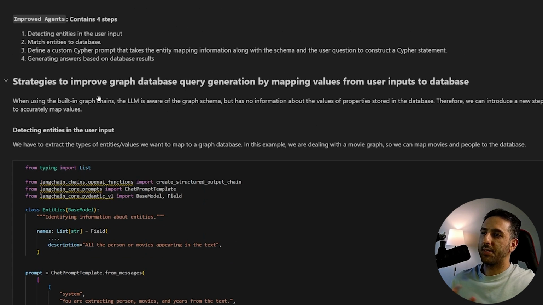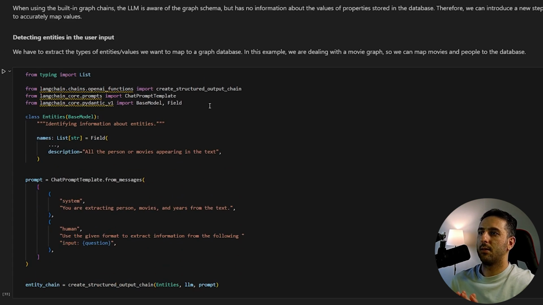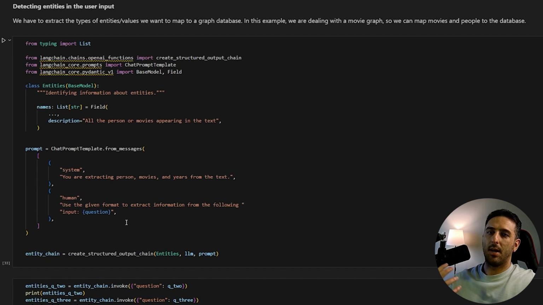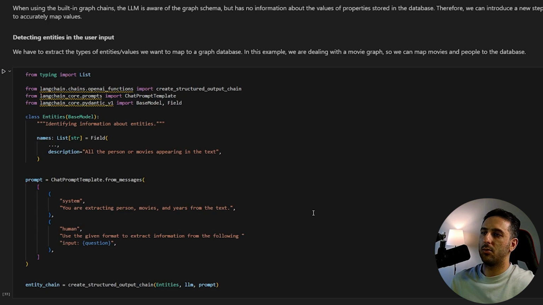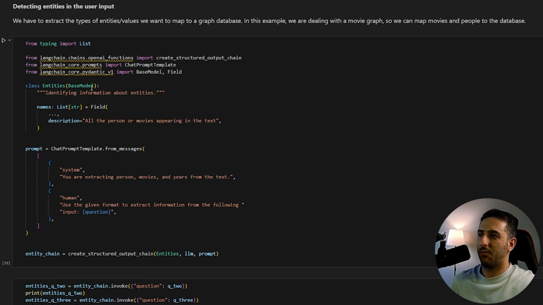So the first step is to detect the entities. I'm not going to go through the step-by-step of what is happening inside the codes, and I will just skim through them and go through them quickly because it is just going to make the video very long, but feel free to go through them. I added a lot of comments, a lot of description of what is happening. You can also go through LangChain's documentation. Feel free to just dig in and dive deeper if you want to understand exactly what is happening.